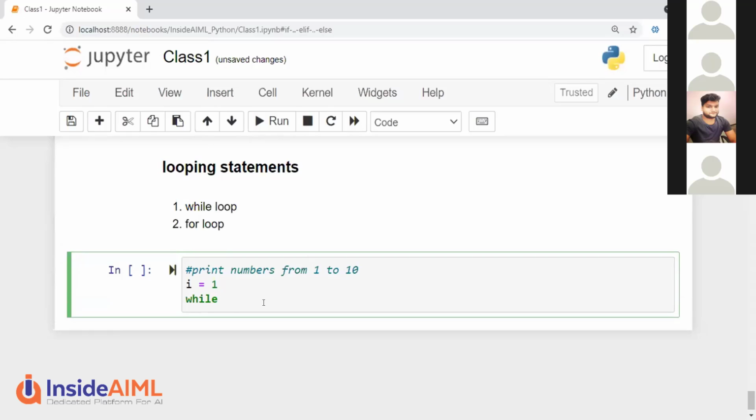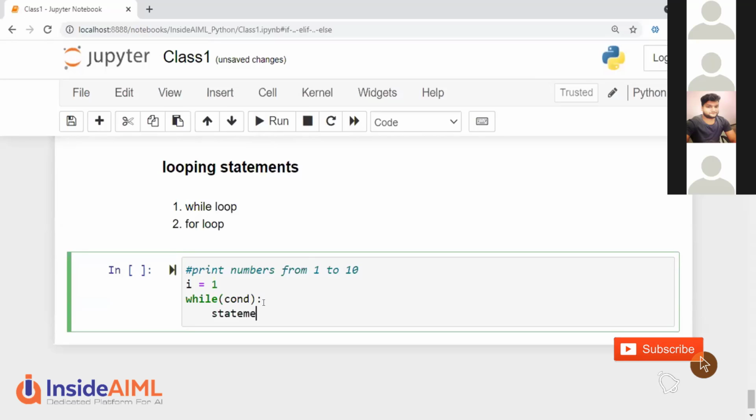Correct? So now if I say i equal to 1, then I'm going to use this while loop. The syntax is: while condition, then statements to execute. This is the general syntax. Now what is the condition I want? I want the condition to be that the value should not be greater than 10. Okay, so till the number becomes equal to 10, you have to run the loop, correct?